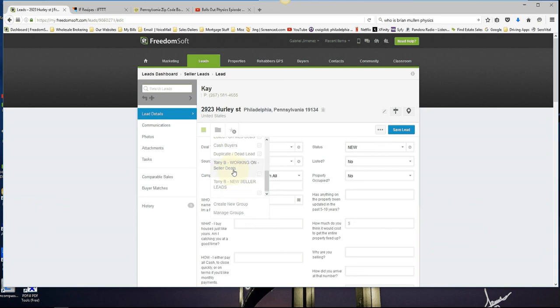It's going to go into working on deals anytime you're going to send a contract out. If you find out that the deal is sold at this point, or that the person just decided, you know what, I'm going to keep the house and it's not a deal anymore, you simply can switch it to duplicate or dead lead folder. And again, you would take it out of your folder by unchecking the folder it's in, and you would check the folder that you wanted to go to and then press apply changes.